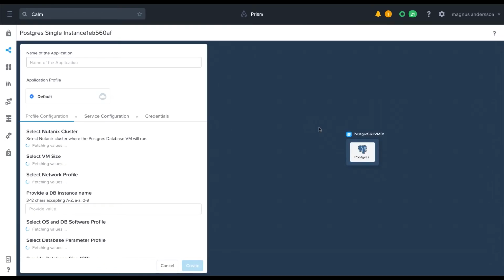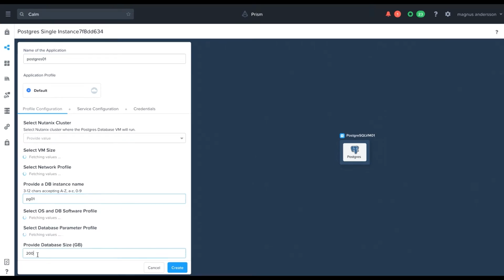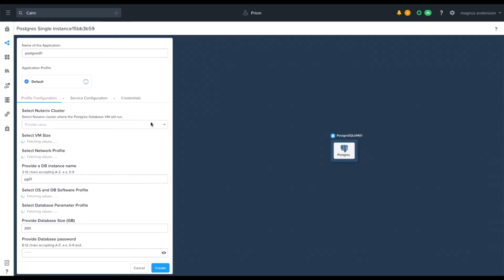Before you can click Create, there are some settings you need to provide. 5 of the input parameters are text boxes. These include the name of the Calm application, the database instance name, database size, database password, and the SSH public key. There are an additional 6 settings you need to define.